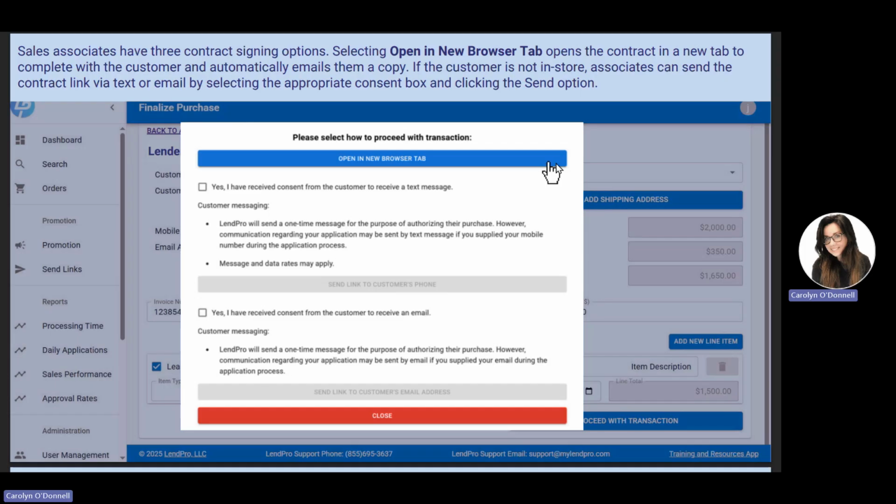Now you'll have three different options here to proceed with the contract. So the most preferable option is to open a new browser tab. Once you click on this, not only will you be able to view the different payment options for your customer and proceed with the customer in store in a new browser tab for the contract signing process, but it will also email your customer a copy of their contract as well. So that is the most preferable.